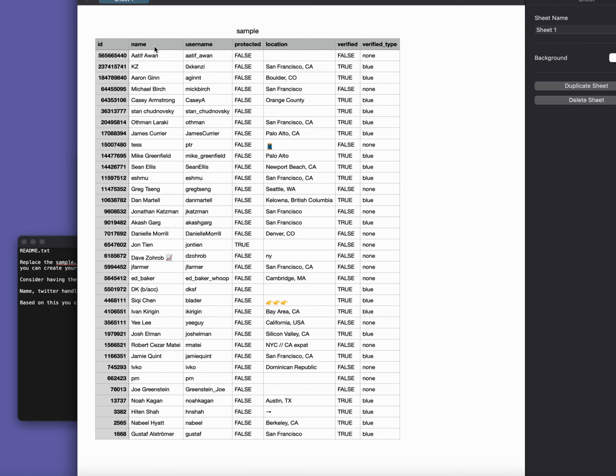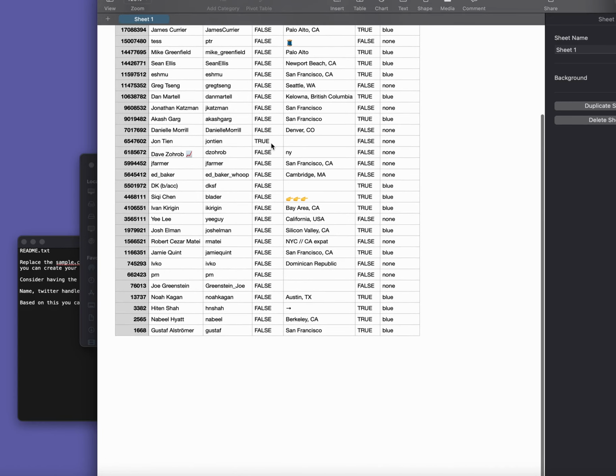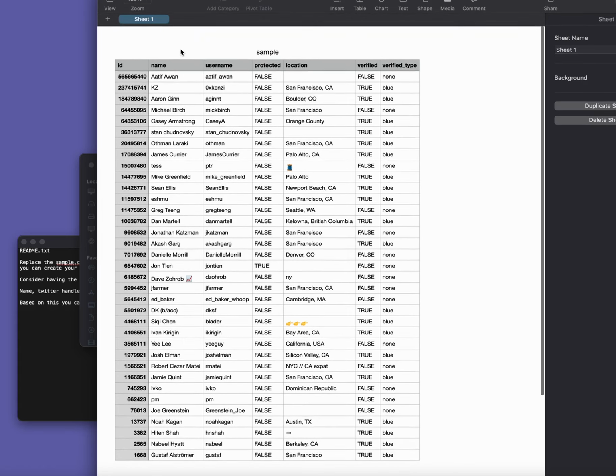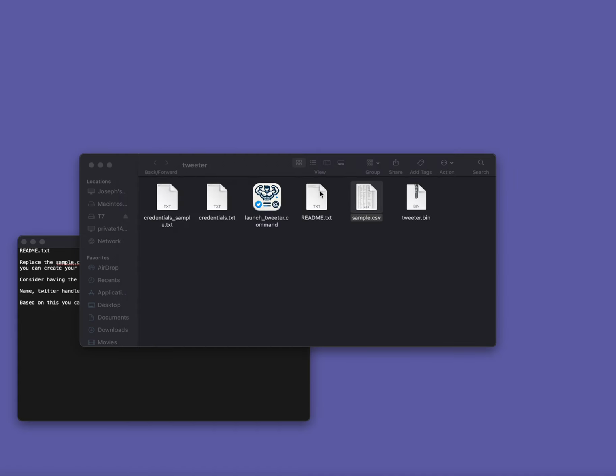But for instance, I have name, username, whether they're protected or not, their location, are they verified? And what verified type are they? Blue, verified, whatever. This is just a sample file that I found somewhere on the internet, and I don't even know who these people are or anything like that. But for instance, notice that there's a few that say San Francisco, California. Okay, keep that in mind. Or protected false versus true. There's only one true. Or verified false versus true. Or verified type blue versus none. Okay, keep that in mind. So let's see how it works. That's just the data that you will be bringing in, in the sample.csv.